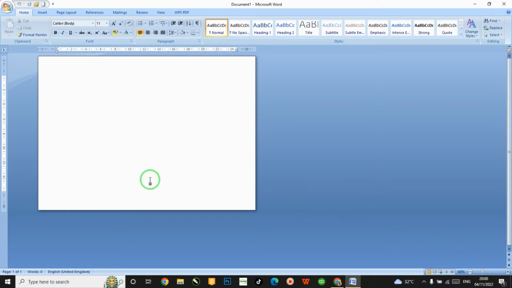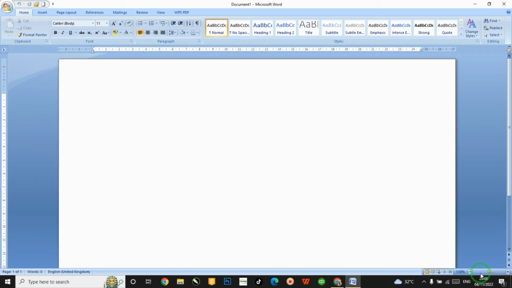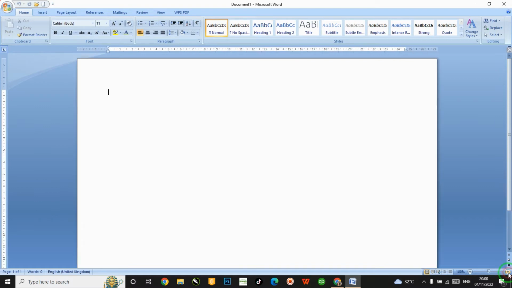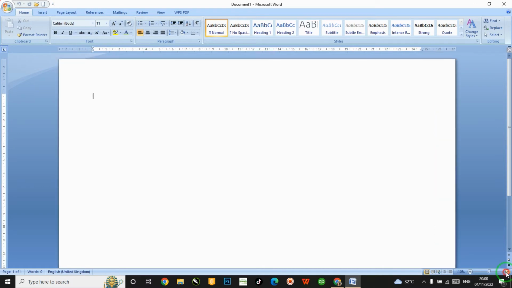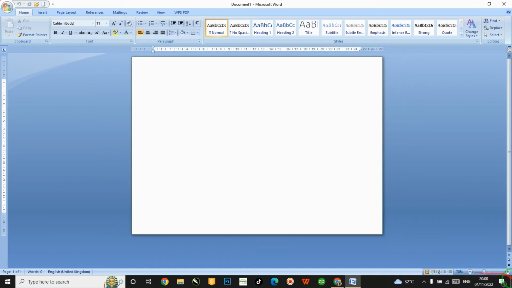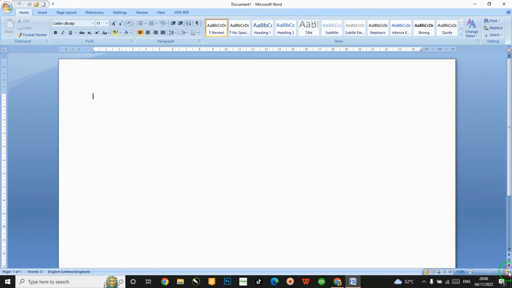First thing, when you launch your Microsoft Word and you experience something like this, your typing area is quite small and tiny, you can easily increase it by using the zoom icon here. So you can zoom out and zoom in. I've zoomed in already for me to be able to see properly. When it's becoming smaller, I zoom out. So I'm zooming in so I can see properly.